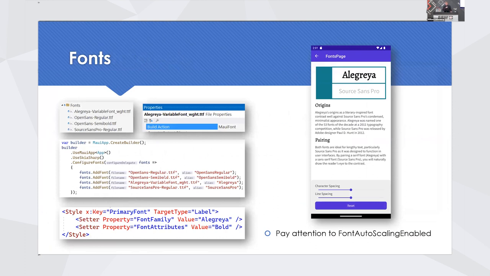Now, one important aspect of design, and you'll notice designers talk about this all the time, is fonts. They all get excited about fonts. And the reason why is because fonts actually make a very big difference to your application and how your application feels. So with fonts, again, it's pretty much built into the environment.